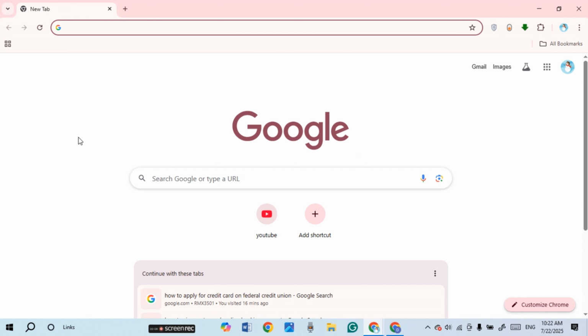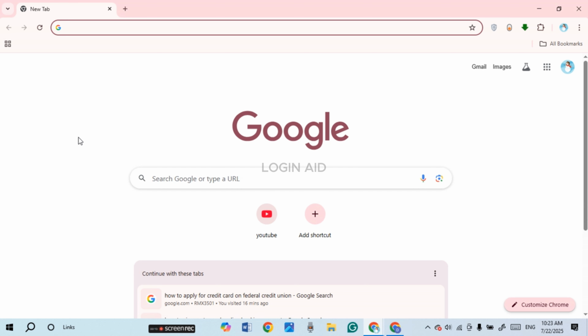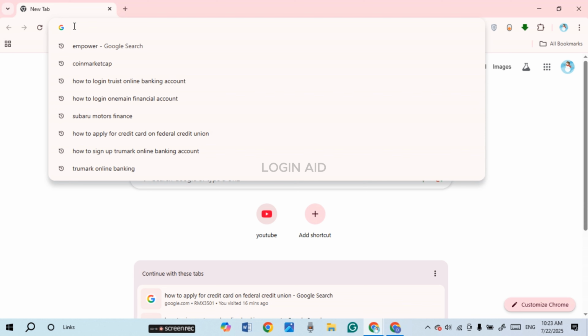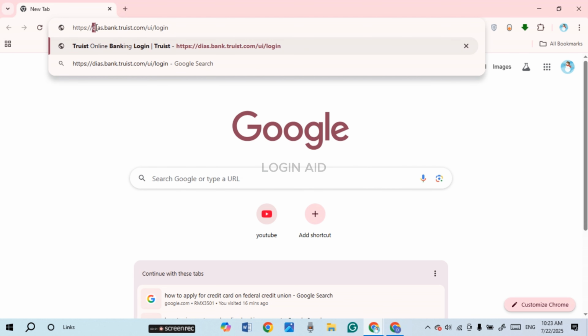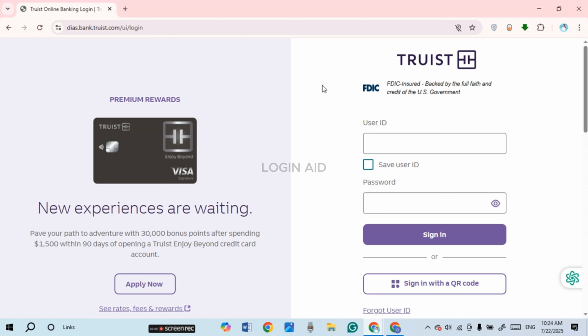In this guide video, I will show you how to log in to your Truist online banking account. So first of all, launch any browser of your choice. You can see over here I have opened Google Chrome. Now click on the search bar and type in this link, dice.bank.truist.com/ui/login. Press enter. Now you can see over here you'll be led to the official website of Truist Bank.